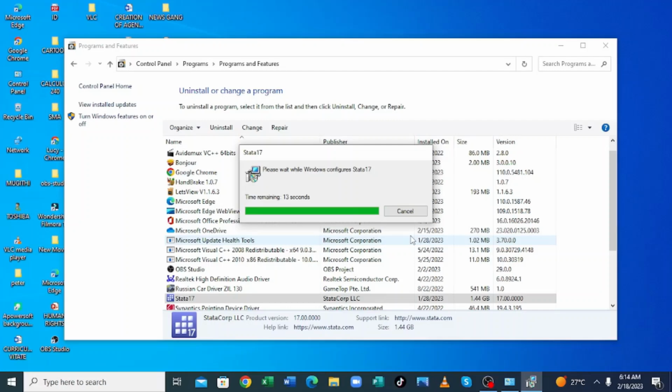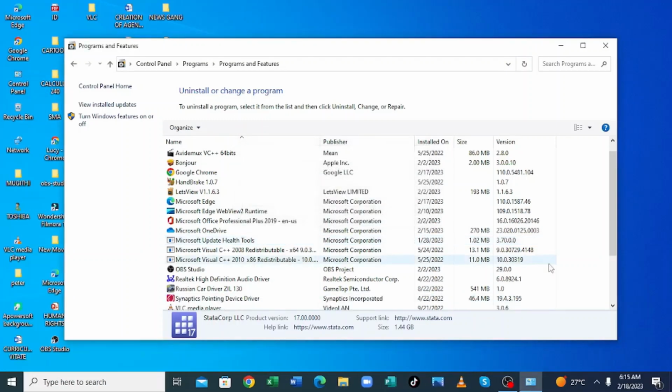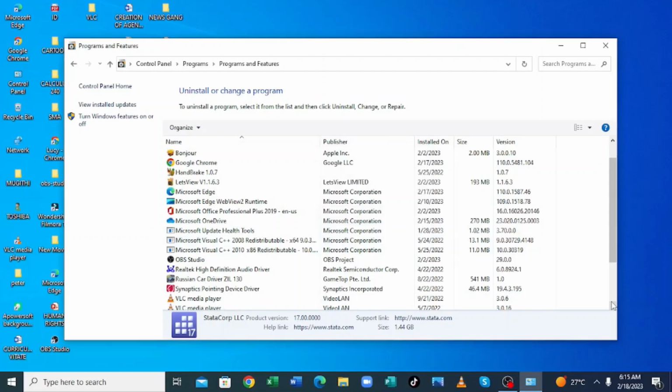It will just uninstall based on the speed of your computer. So my computer might be a bit slow or a bit faster than yours, so it will be based on the speed of your laptop or your PC, whichever you are using. Let us wait. Let's remain patient. So it is 1 second remaining. You can see the program has been removed from my PC.